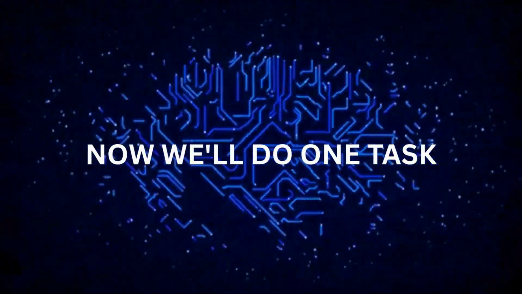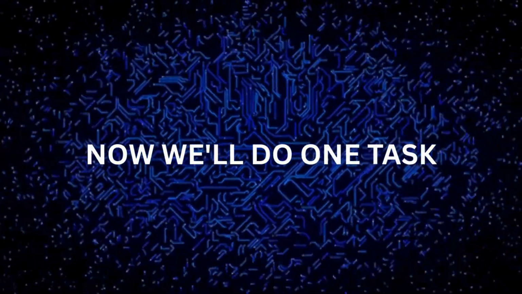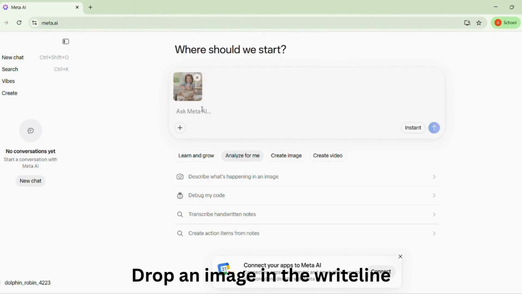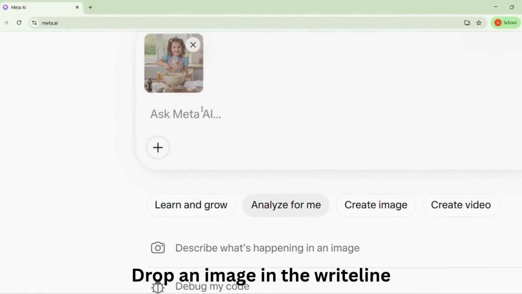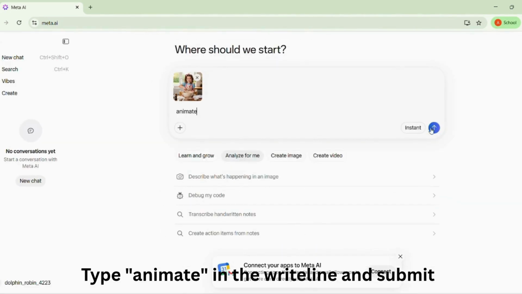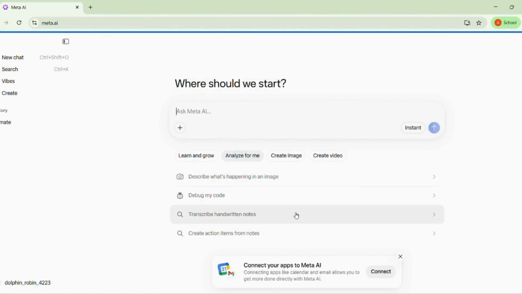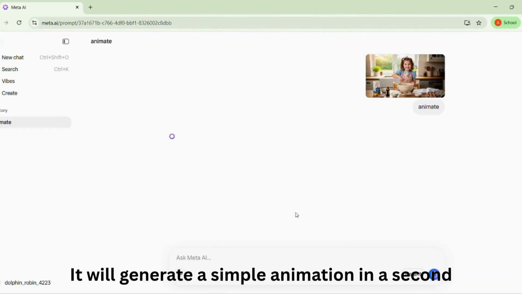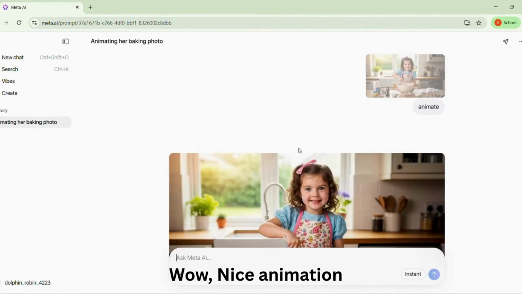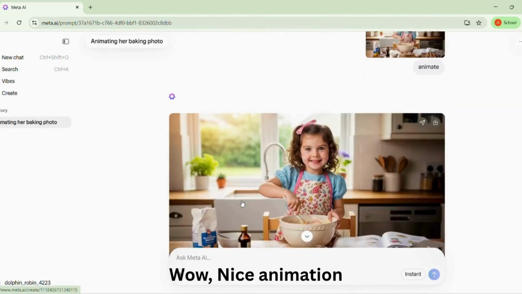Now we'll do one task. Drop an image in the right line. Type animate in the right line and submit. It will generate a simple animation in a second. Wow, nice animation.